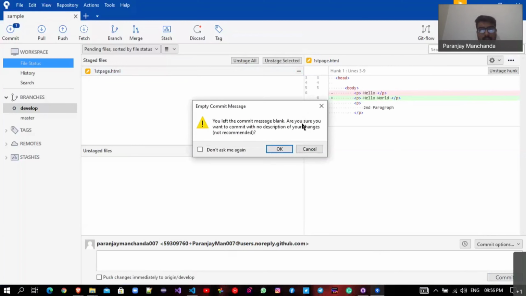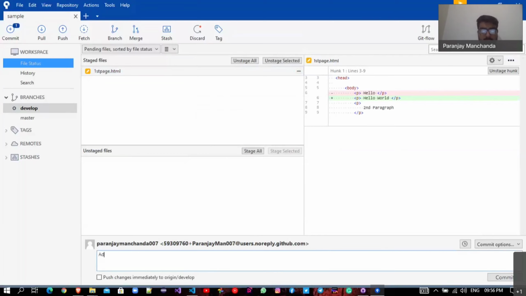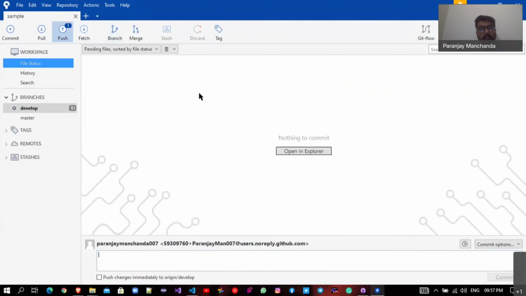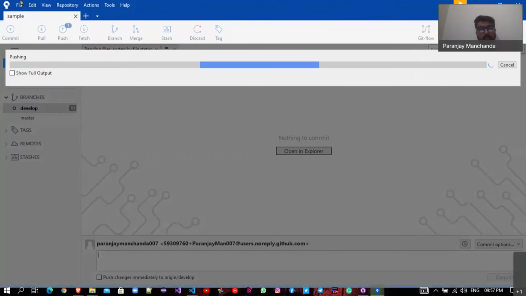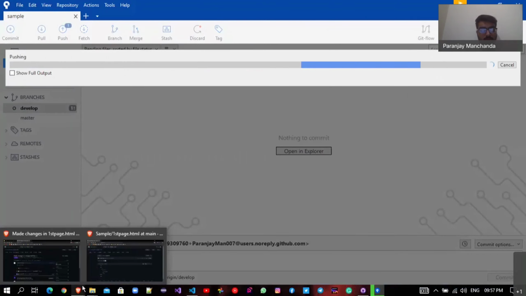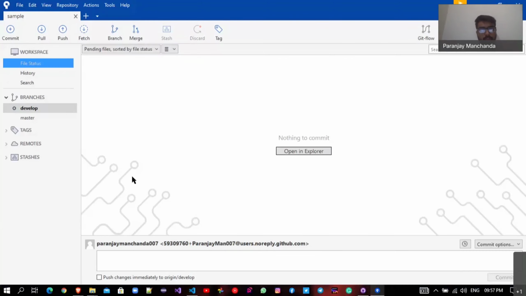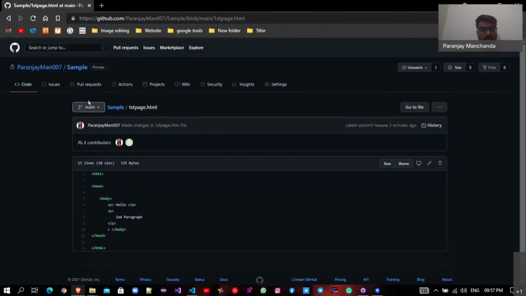Let's commit. Make sure we have changed the recording, we have not added a message, so we can add edited the file. Clicking first the first image file. Now you can commit it. So push to the branch. So it's pushed and you can check it here.